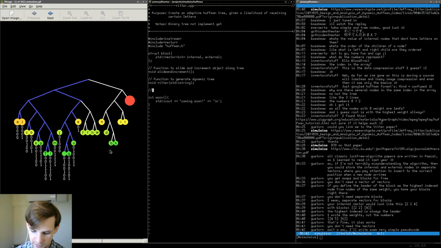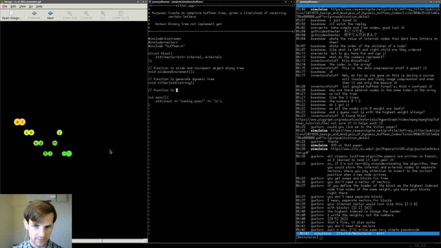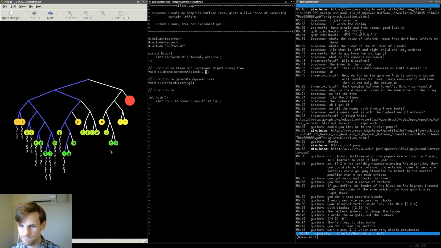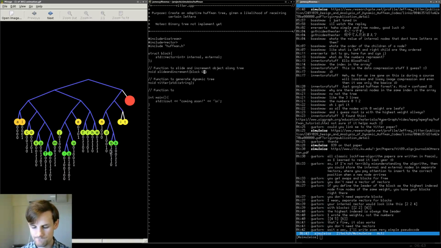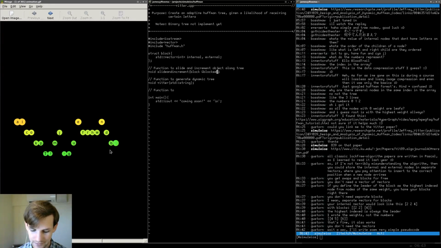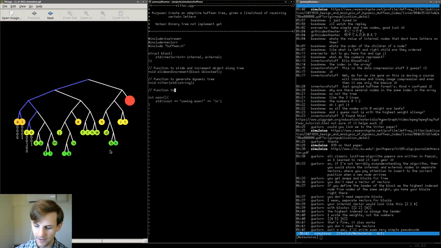So let's do a function to, we have slide and increment. That's definitely going to need the block in it. So let's say block. What are we going to call it? We'll call it block set. I will change the name later. That's a horrible name.